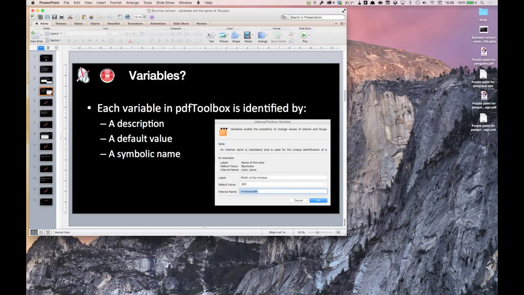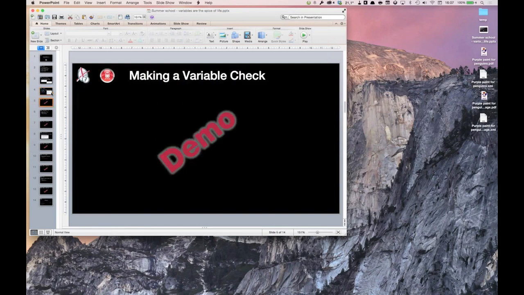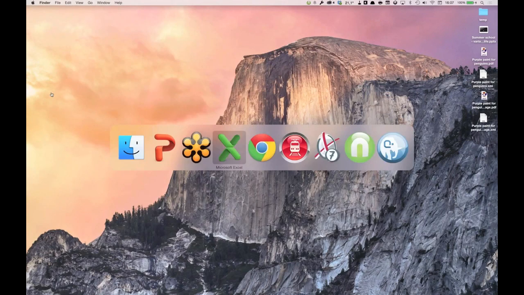Each variable is identified by three pieces of information: a description, which is humanly readable or should be humanly readable and understandable, and you'll see in a second where you would use that. A description, then a default value, and a symbolic name. And what we'll do throughout this presentation is to look at where these three pieces of information are used. But before we do so, I think it's time to close this presentation and look at software.